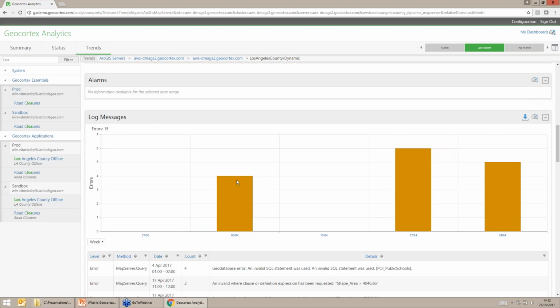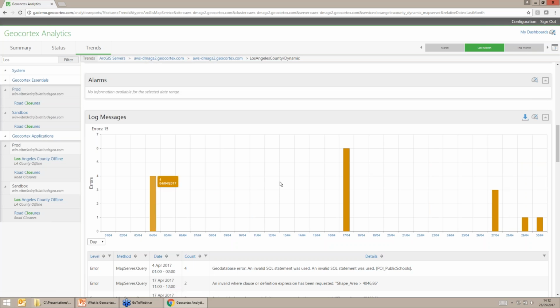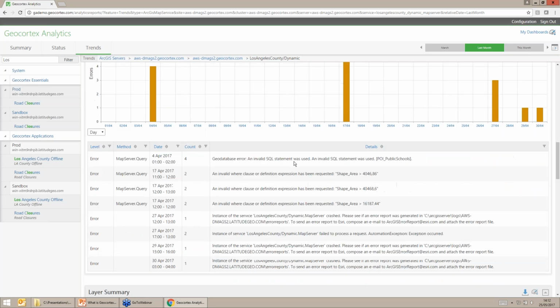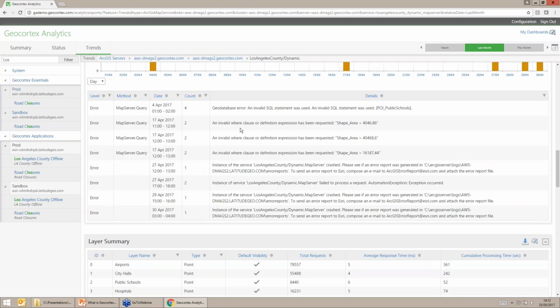We can have a look at the log messages, so we can see here that if I turn this to a day, these are the messages that are being logged. So there's 4 messages logged that day, 6 messages logged on the 17th, and 3 messages logged on the 27th. And if we scroll down a bit further, we can see what sort of messages are being logged here.